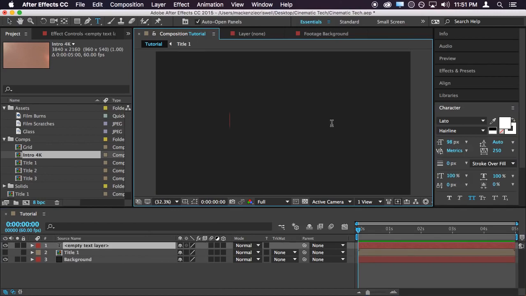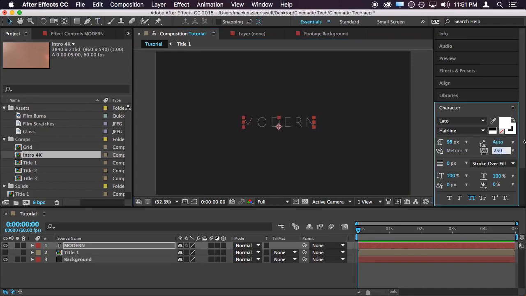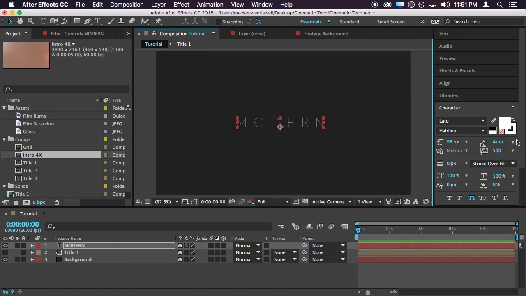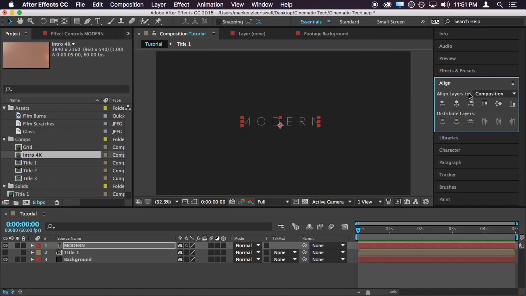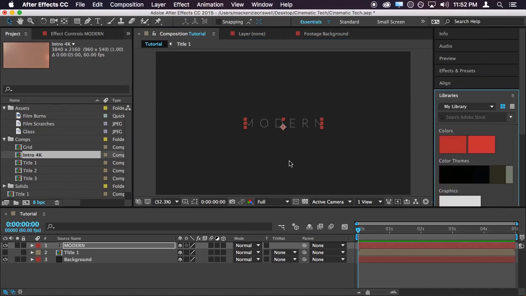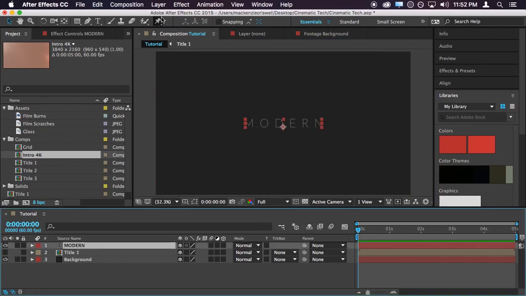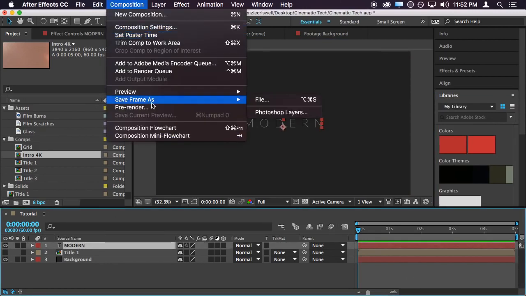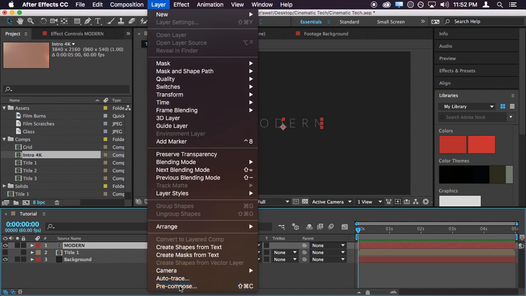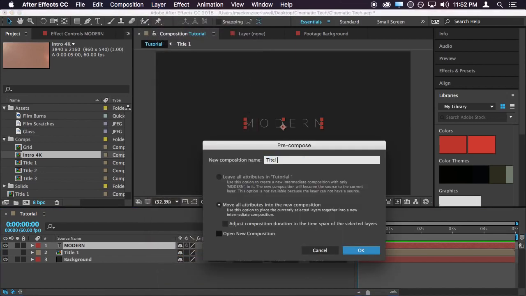We'll do another new text layer here, and I'll do modern. This is a nice title, and I'm just gonna maybe add some tracking here, maybe 500 or something. A nice look. Maybe make it a little smaller, and we'll align it again. Okay, and then we can go ahead and pre-compose that, layer pre-compose, and of course title 2 is what we'll call this one.